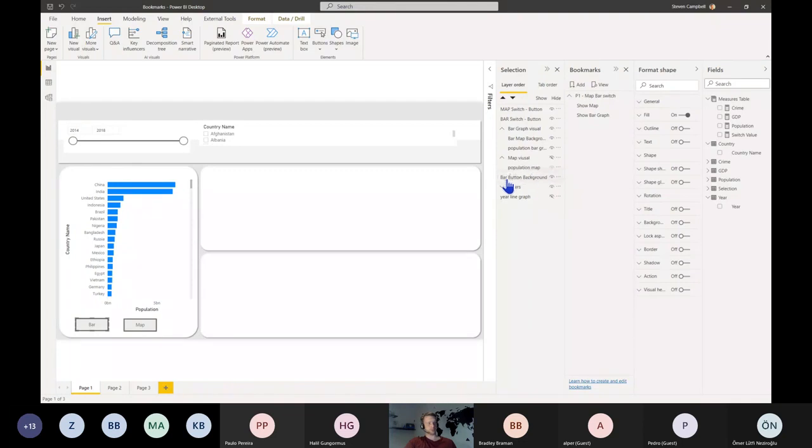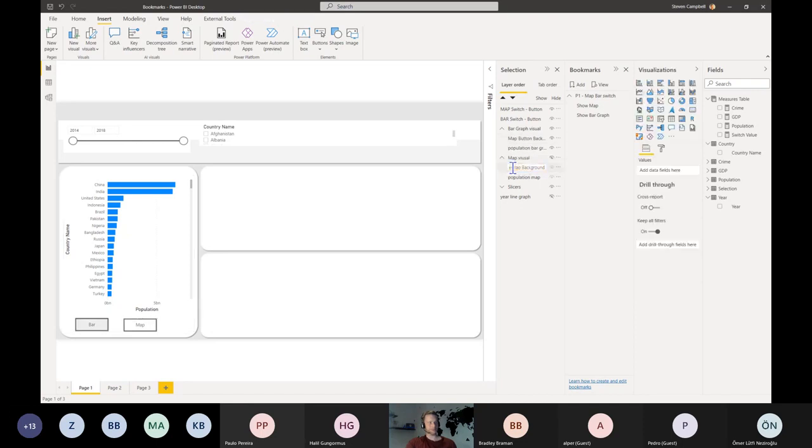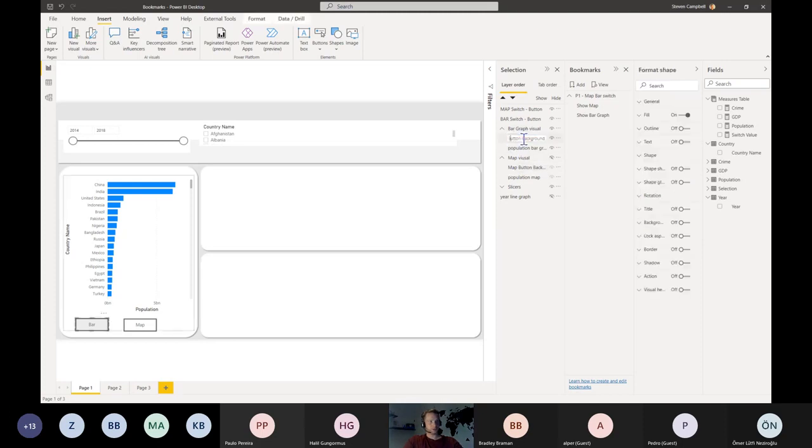Oh, sorry, this should be map. Didn't rename it. Map button background into my, and I've named these the wrong way around. So this is the, oh, I see what I've done here. Map button background, and this is the bar button background. So now I put them in the group.